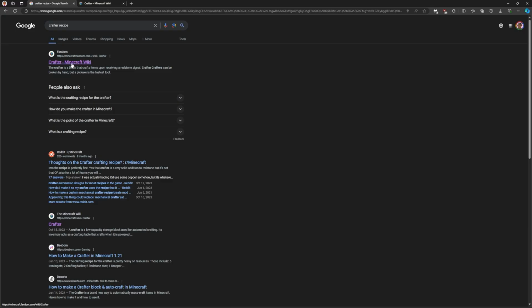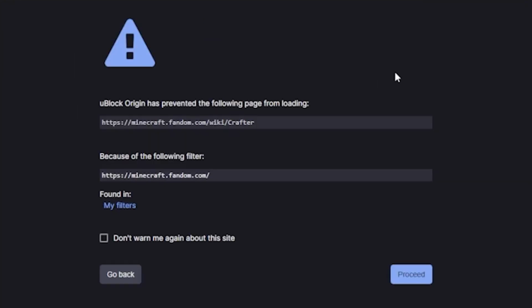First off, I already have it installed here. So if I click on this, uBlock Origin has prevented the following page from loading, right? Because I have this filter.